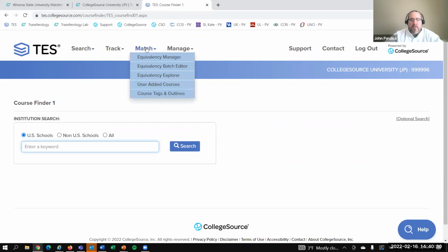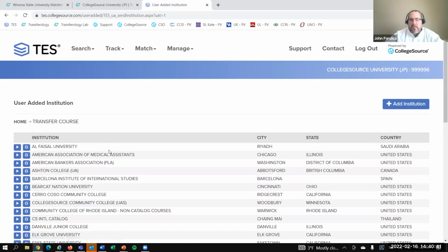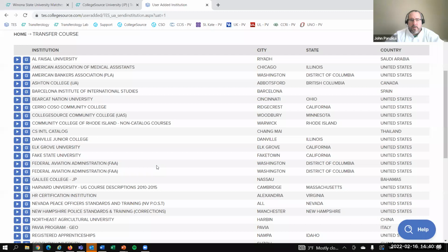If we don't, there is a user added feature. We saw the example of the elective credit. That would be an example of home data, but you can also add your own transfer data. So if we do not have a data set for a particular institution, you can build it yourself. So for example, if you see courses on a transcript that are not in a catalog, you can build those so that you can manage them.